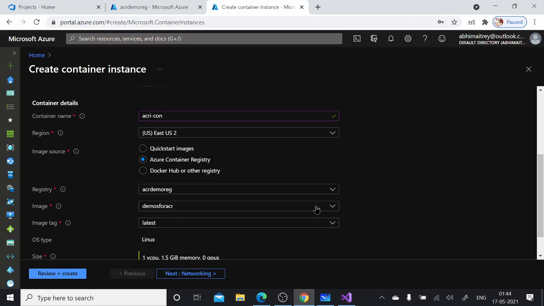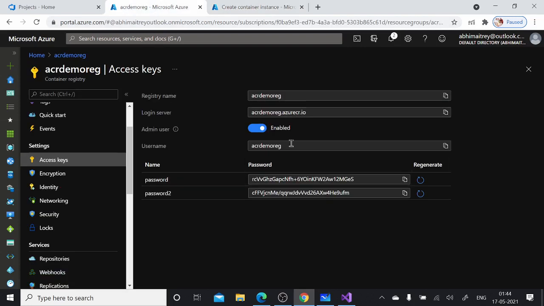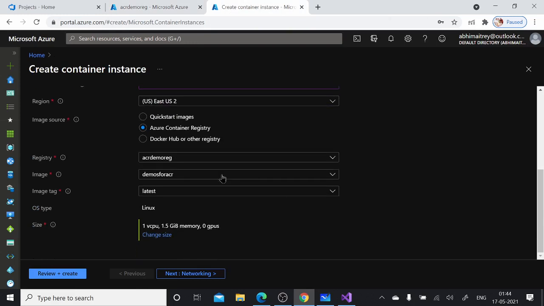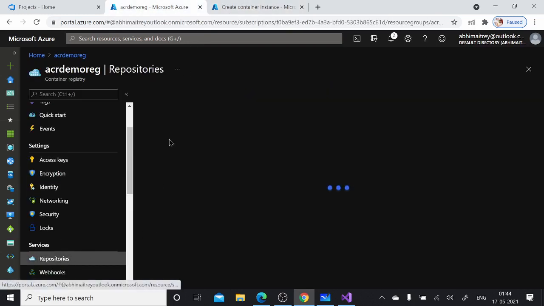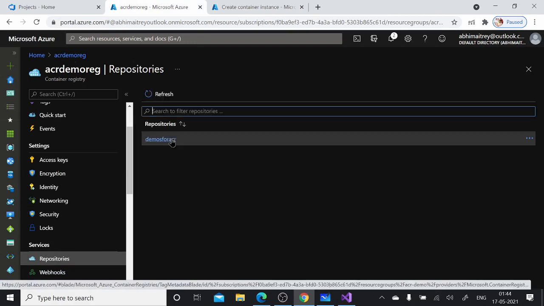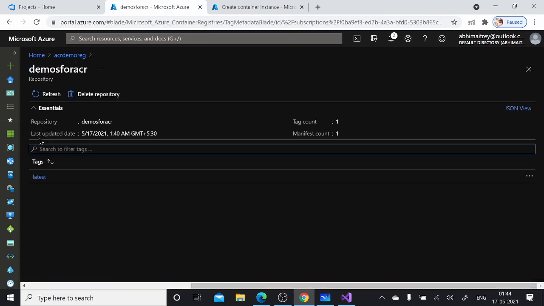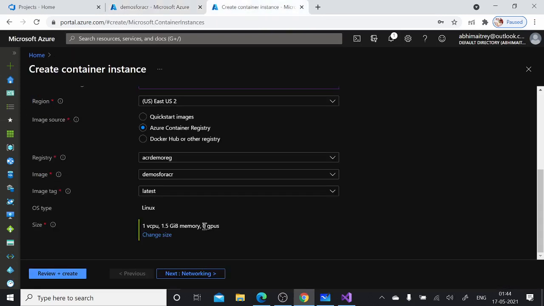Now the image is this one which we have created in the container registry. Remember the name. This is absolutely the same name as the registry, and the tag is latest. You remember this when we go to the repositories and click on this. So our current tag is latest, right? The same thing. Okay, operating system type is Linux, as we decided at the beginning, and the size, although it is very small, is enough for this demonstration, so let it be as is.